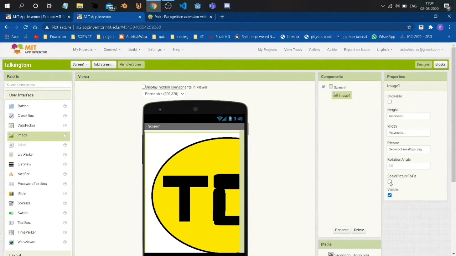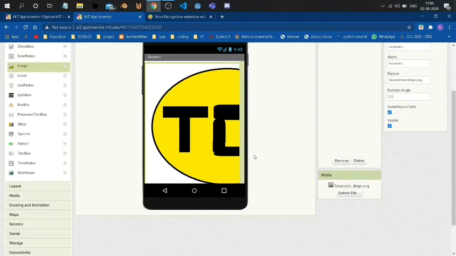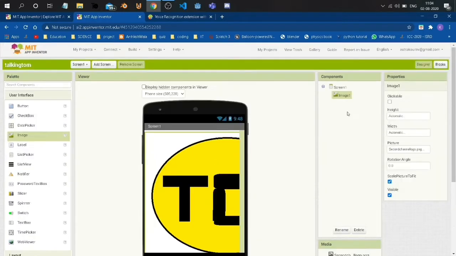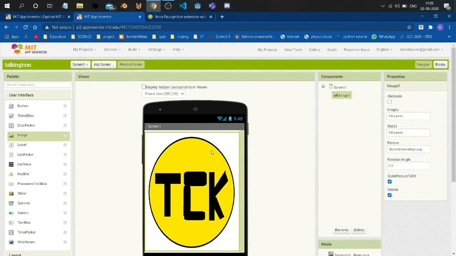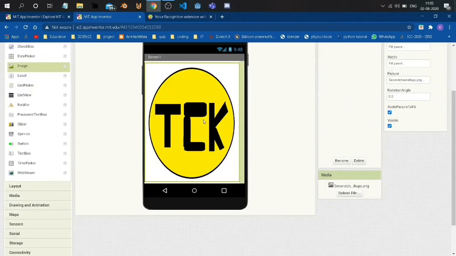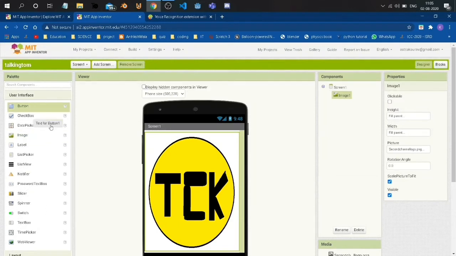Now what we need to do is that we need to take this scale picture to fit, then our picture will be scaled and then it will be looking like our picture. So what we need to do, click here fill parent, then here also fill parent. So now you can see our screen, our picture is on our screen. Now we need to add a button. So let's add a button here.